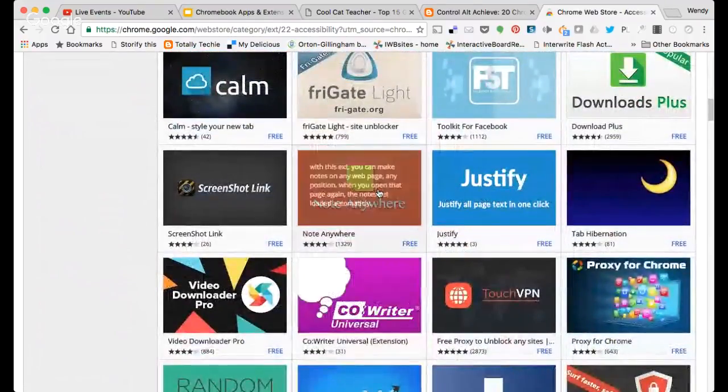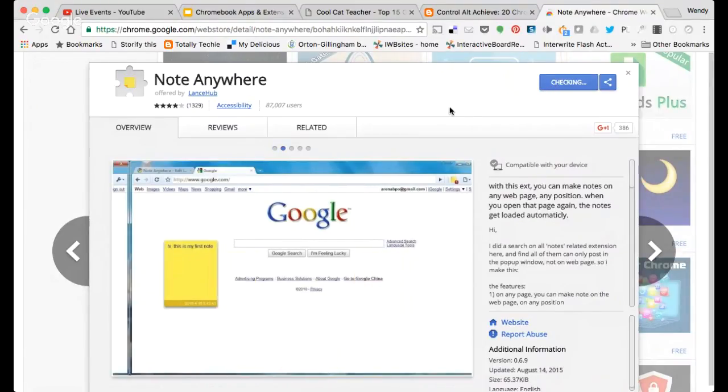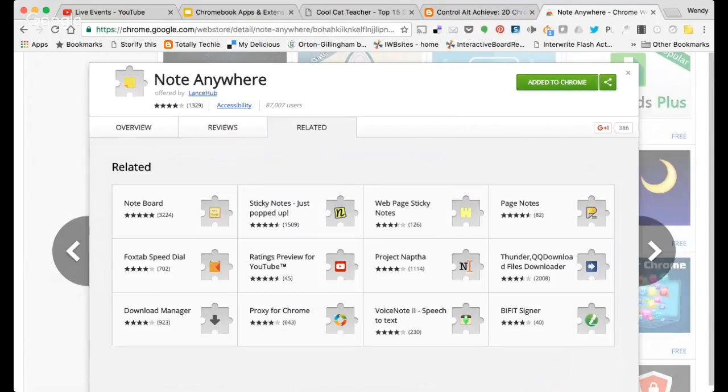So I'm going to show you how to install one. You're just going to click it, and you're going to say Add to Chrome. And it's checking to see if you already have it. And you just say Add Extension. And then see here it pops up right here.